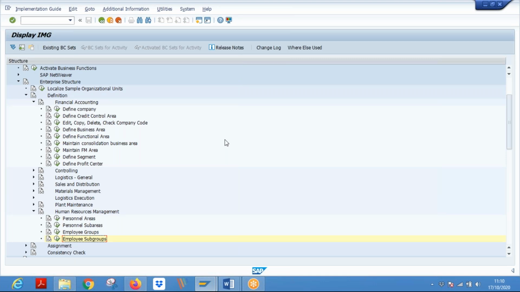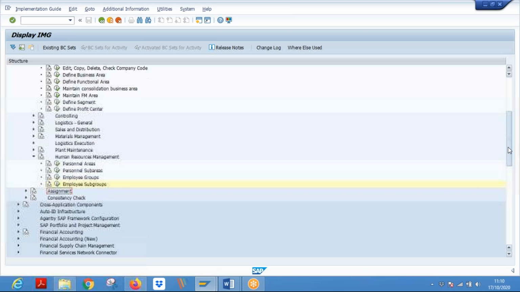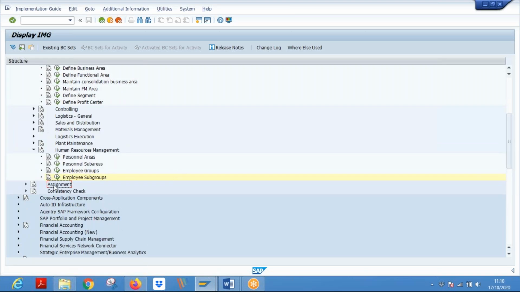And now the next part, guys, that is assignment. Scroll down. If you see here, there is one option, assignment. Assignment is nothing but linking. Linking of what? We are linking whatever configuration we have created. We have created company code. We have created personnel area. But the system doesn't know which company code belongs to which company, which location belongs to which company. So we will link those things here. Let me show you.